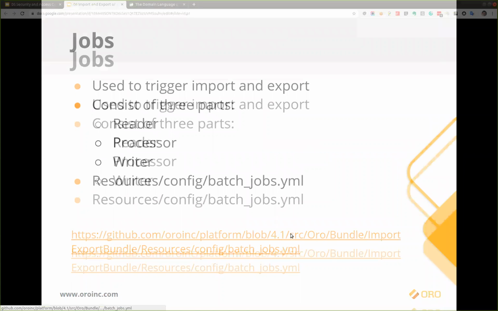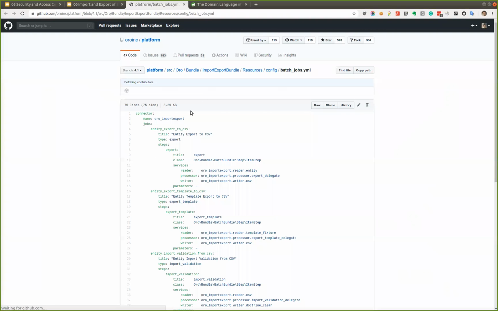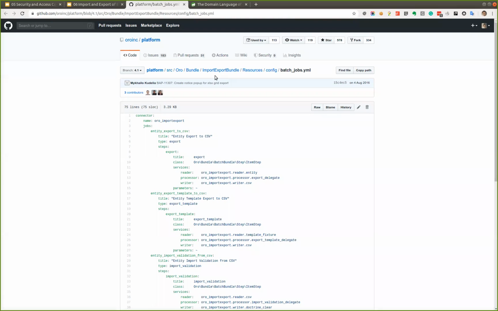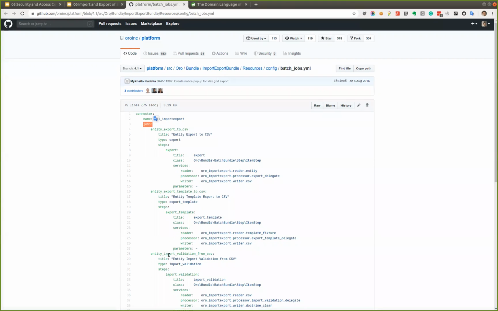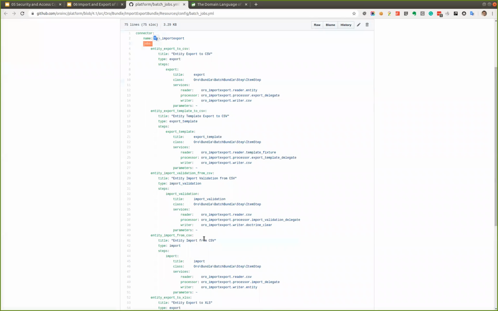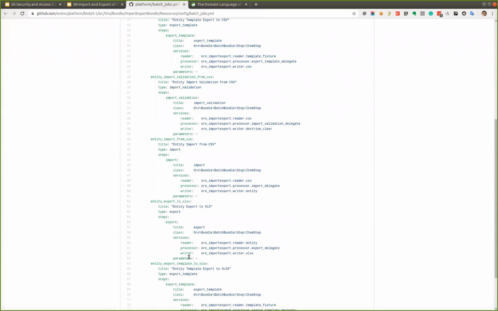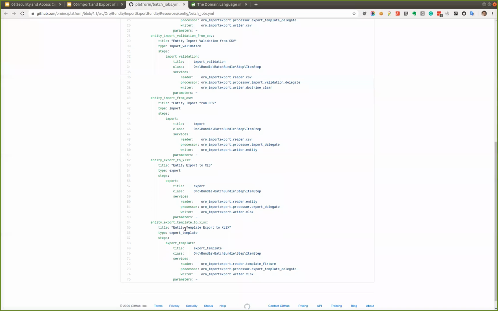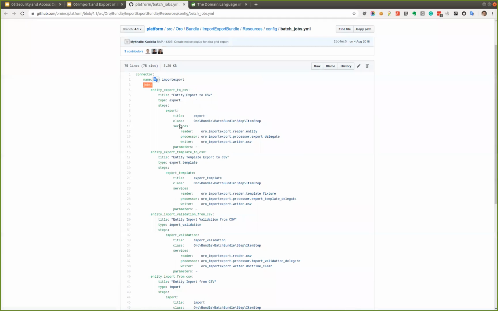Let's see those batch jobs that are here by default. There is the import export bundle, and inside we have the jobs. First we have entity export to CSV, entity export template, entity import validation, entity import from CSV, entity export to XLS, and entity export template to XLS. So we have 6 of them. As you can see, for each of them we have the title and the type. There are 4 types, and we're going to talk about them in a second. And we have the steps. Actually, for each job there is only 1 step.